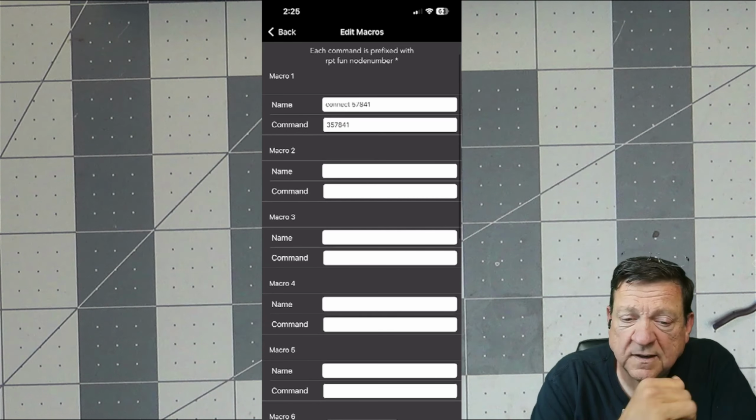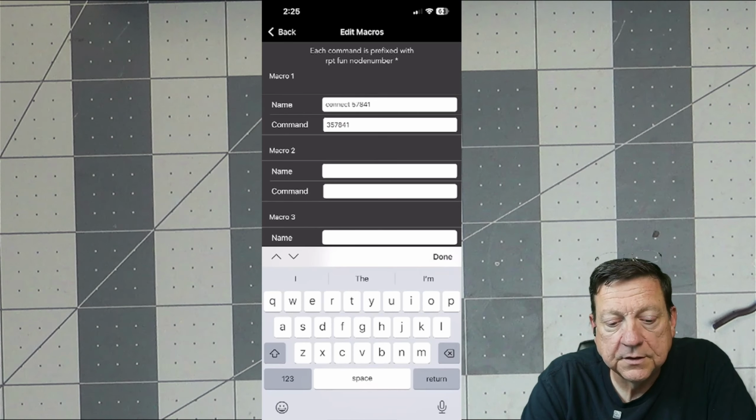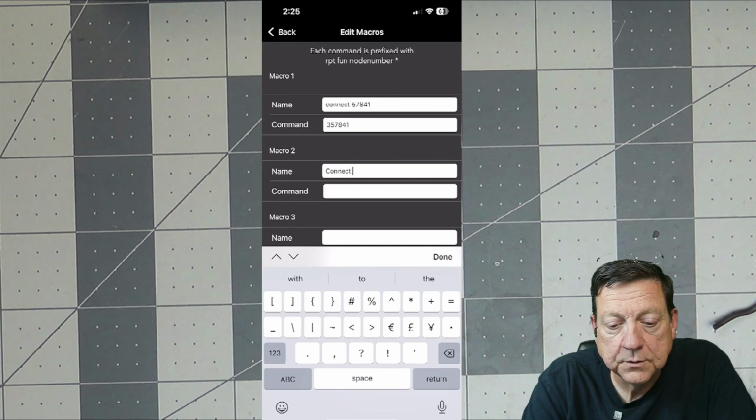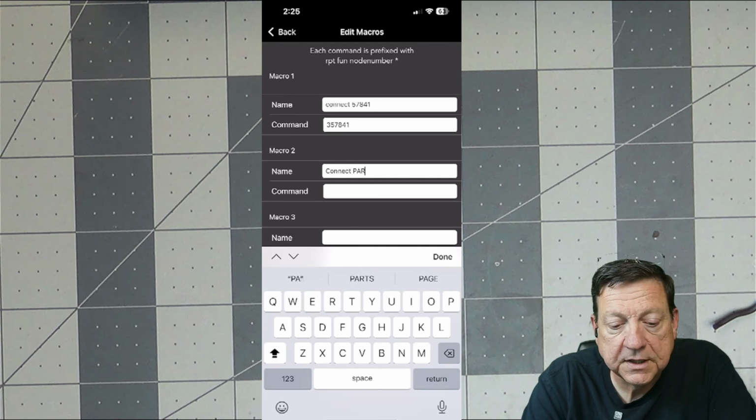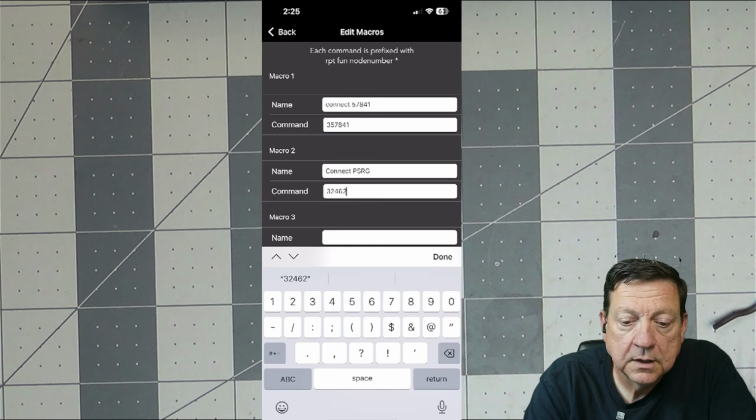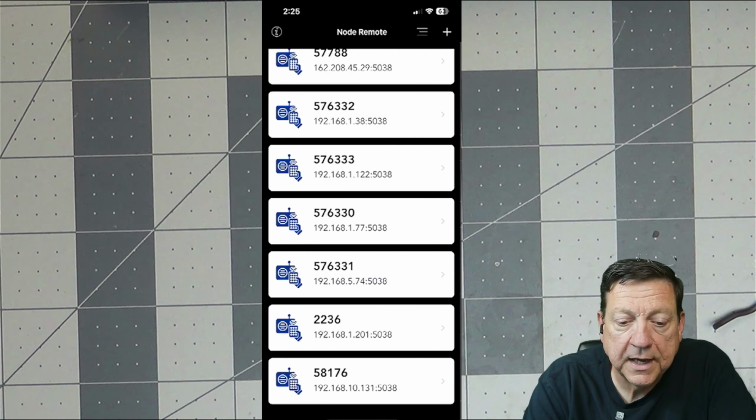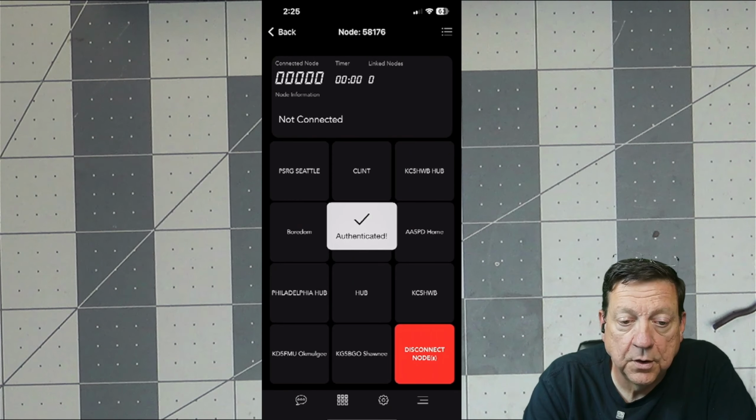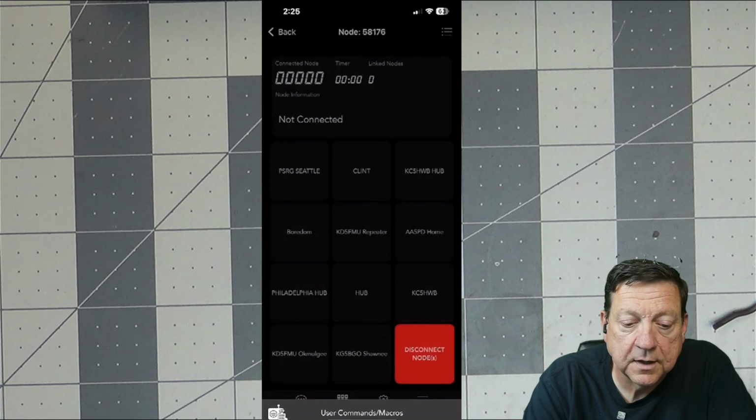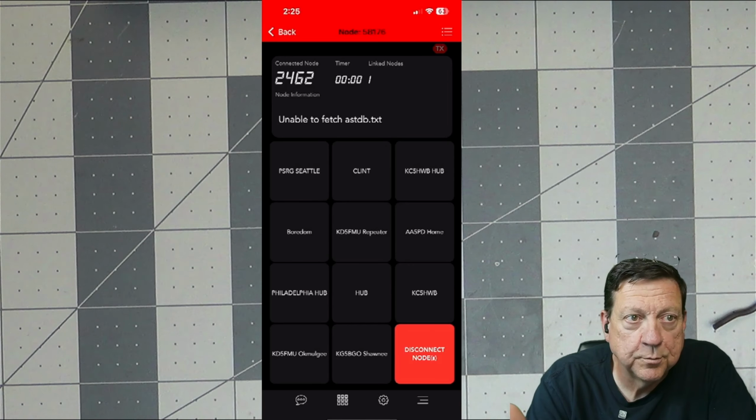That's pretty cool. So I could do a connect to PSRG. That's the Puget Sound repeater group up in Seattle. I don't need a star, so I can do a 32462. Hit done, go back, connect up to my node, hit the macro button. There it is right there. Hit that, and boom.